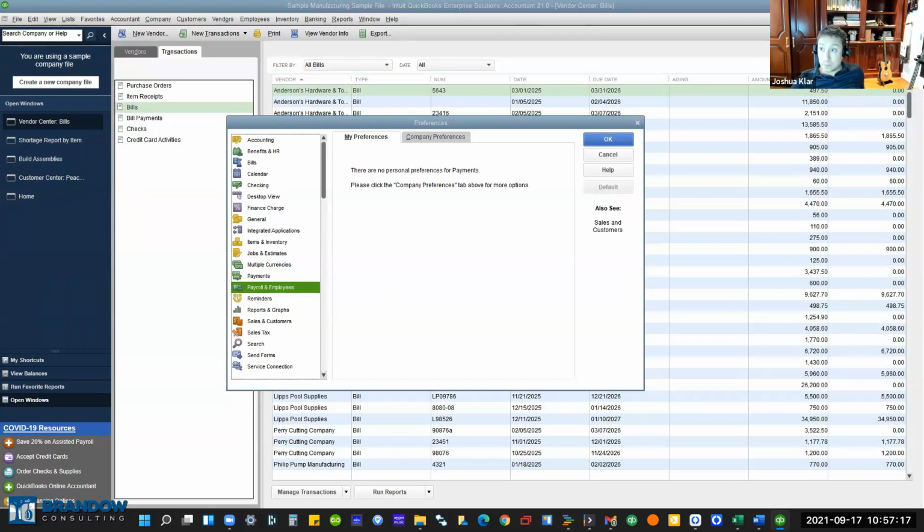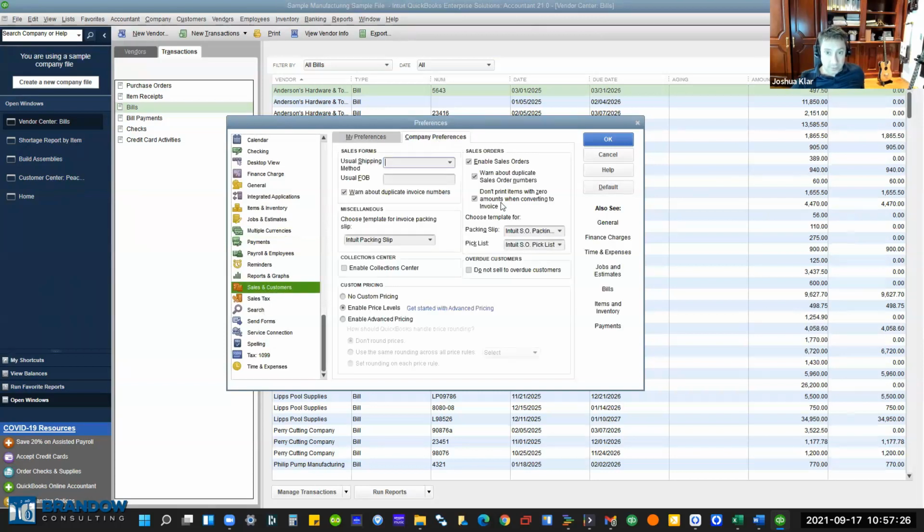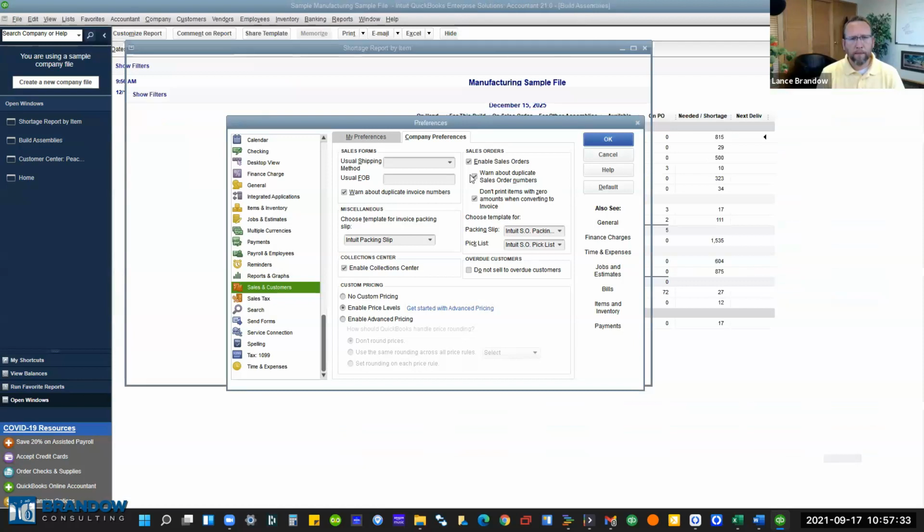Let's see here. Oops. No. I'm looking for some windows that can come up, like sales and customers. You can turn on collection center. Okay. And what I'm looking for is that version in the vendor center.